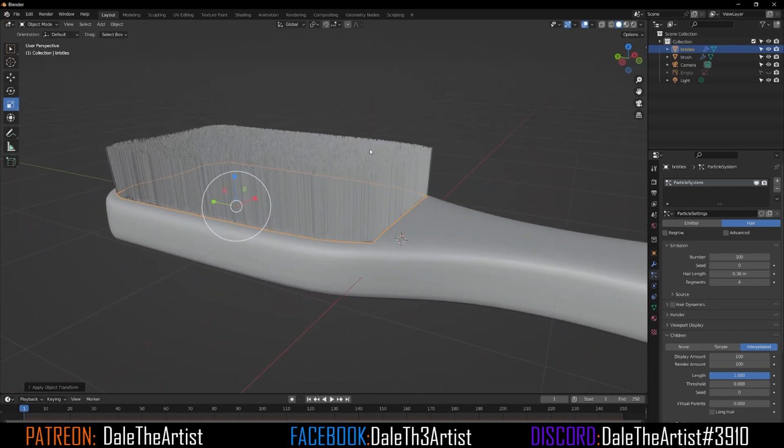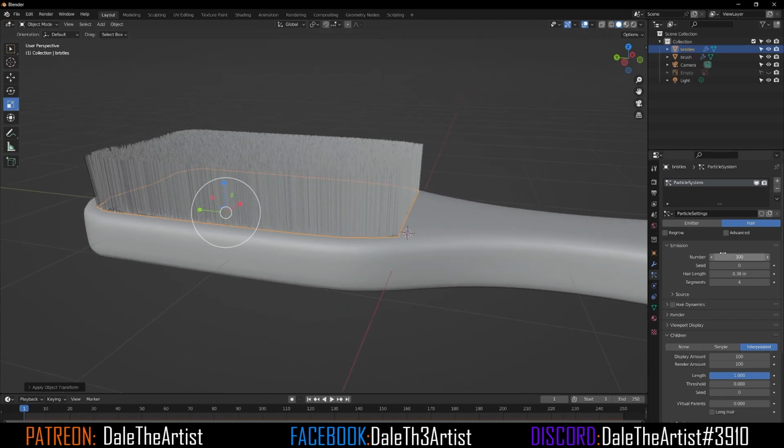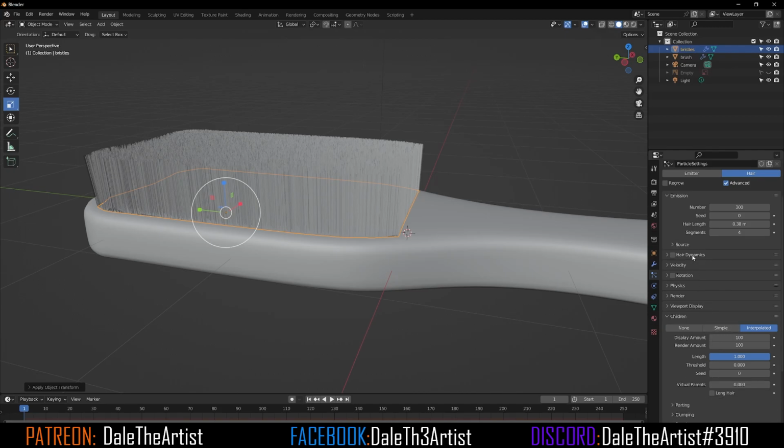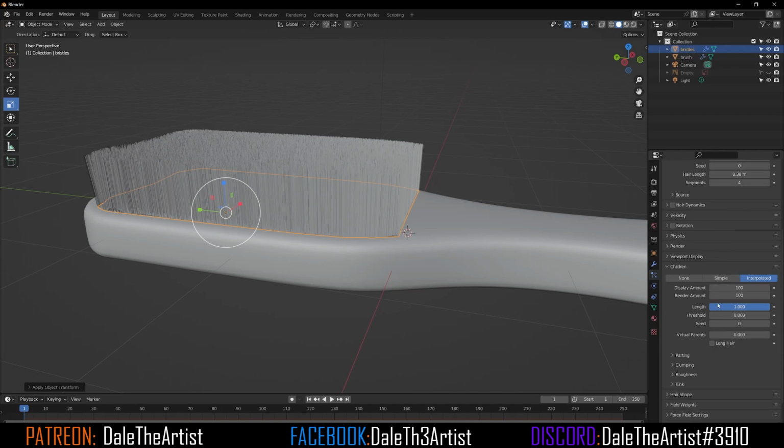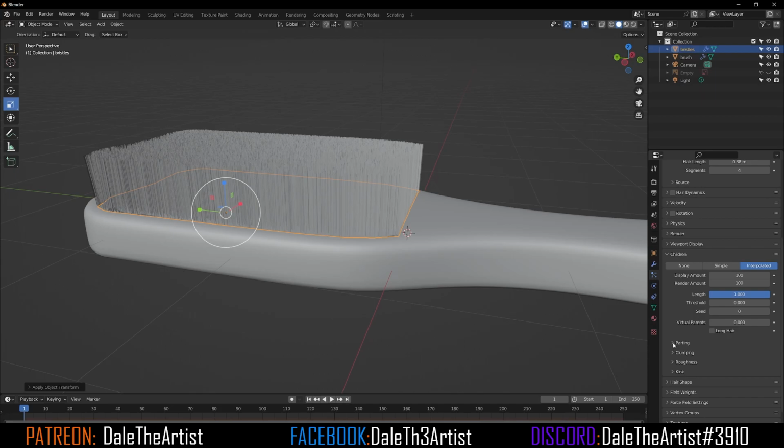So what we need to do is change some of the direction of this. So what we can do is toggle on advanced. Here we have a bit more options, which we're not going to touch on right now. So let's go down to clumping. Parting does nothing right now because that's more geared towards hair, so sliding this up and down does nothing. So let's go to the clumping.